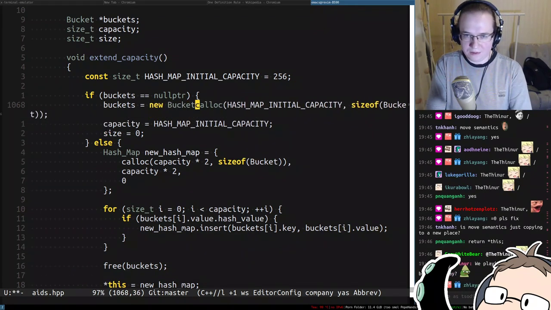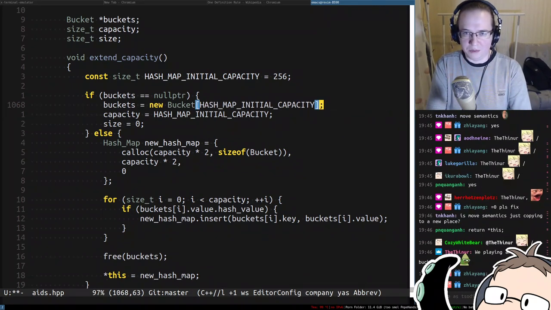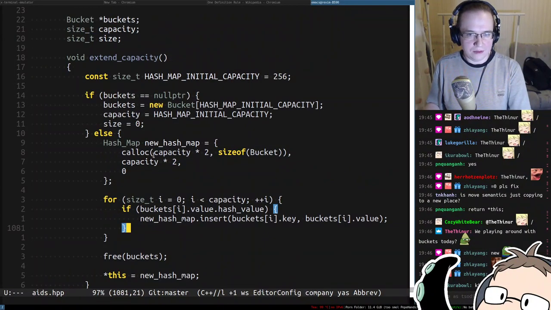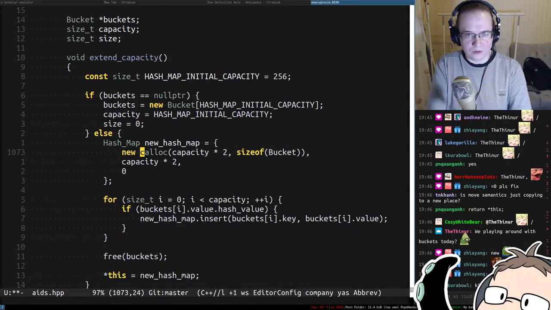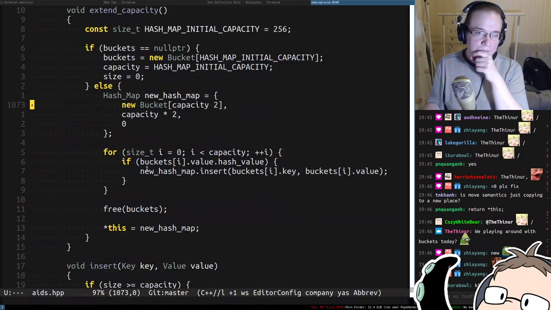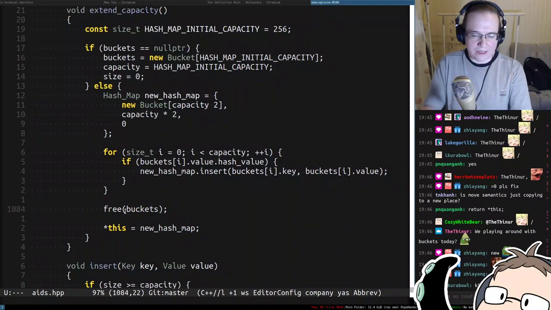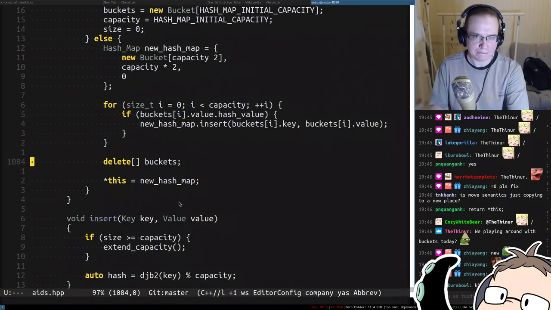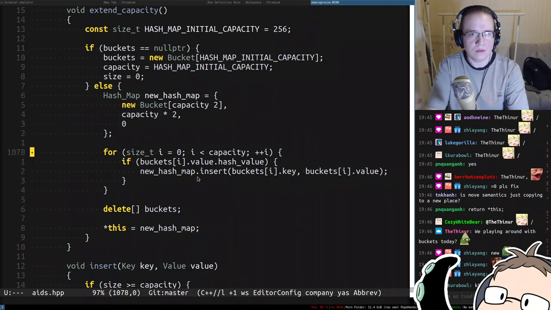So bucket. So let's actually do something like this then, because it's more C++, right? It's idiomatic C++. And in here, I can do a new bucket with capacity 2, and let's just remove that. There we go. And here I can do delete. Right. All right, should work now.